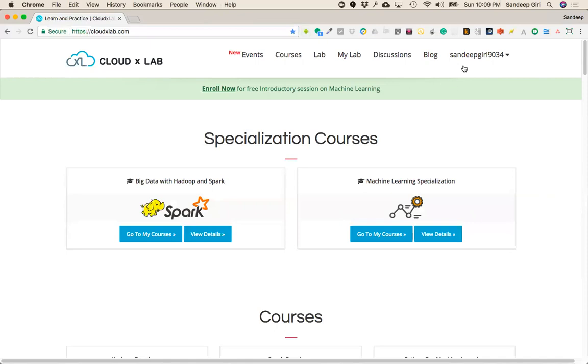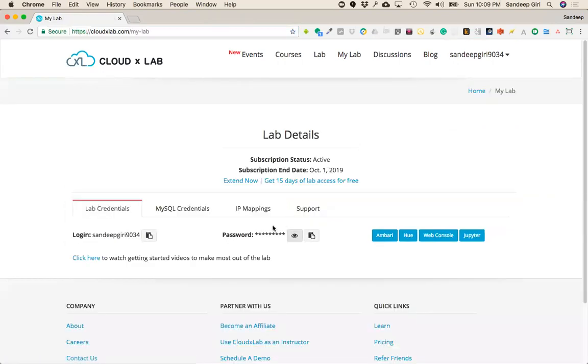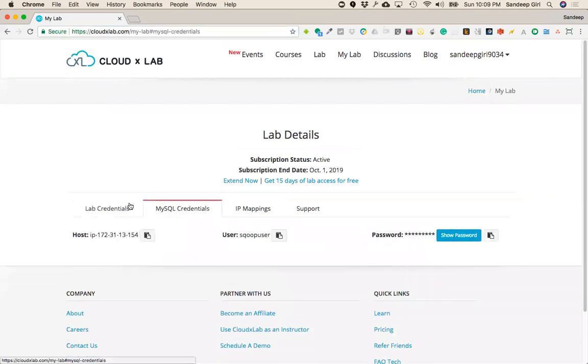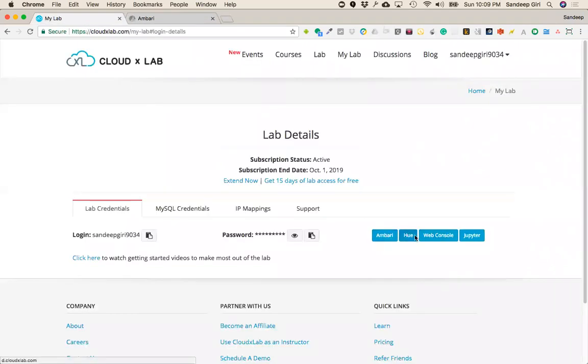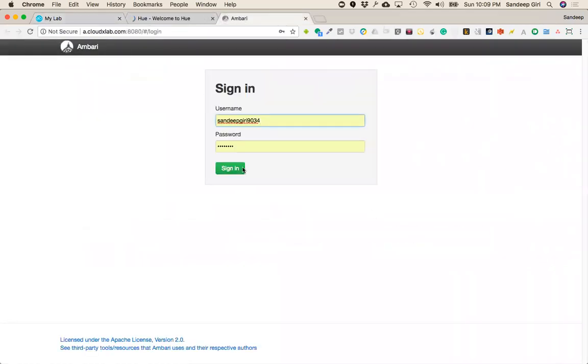Okay, so if you go to my lab, you will be able to see the lab credentials along with these. You'll be able to see lab credentials, and what you see here is Ambari and Hue. So again, let me give you a quick heads up.